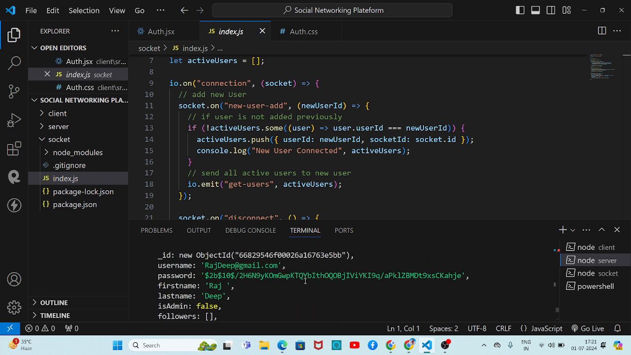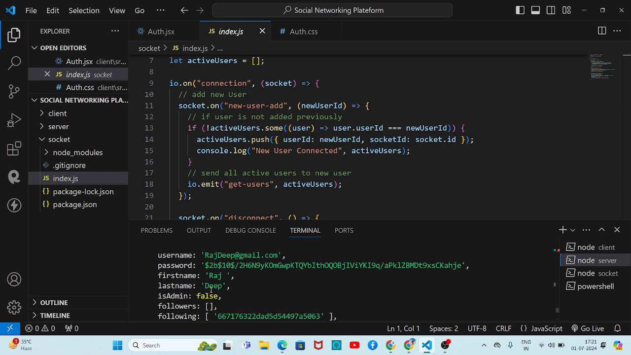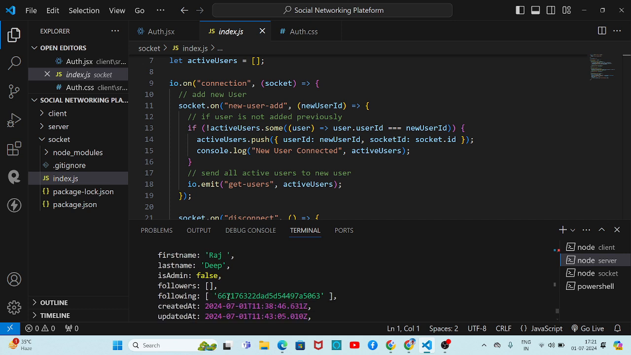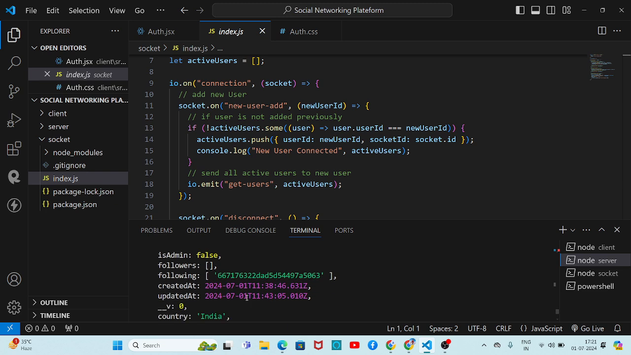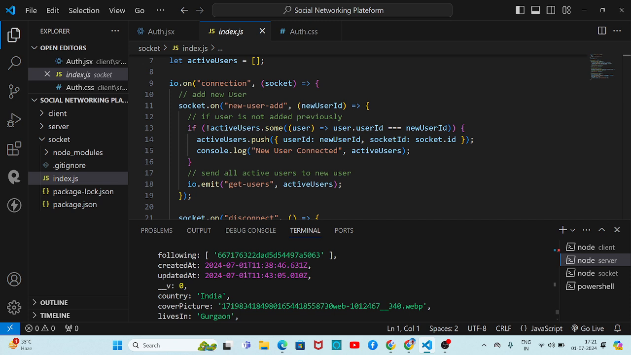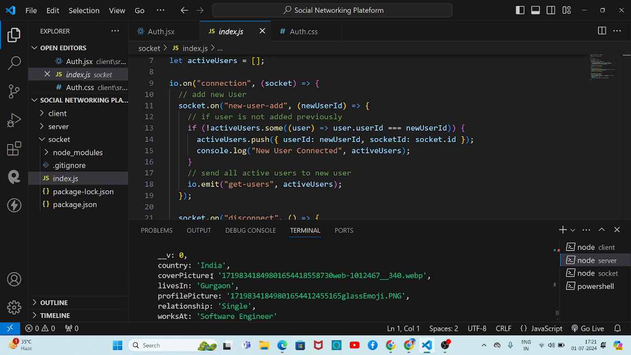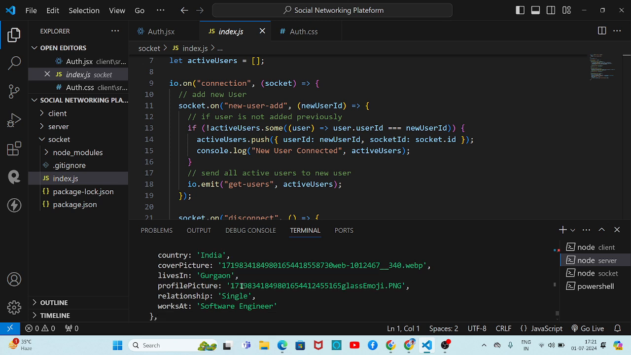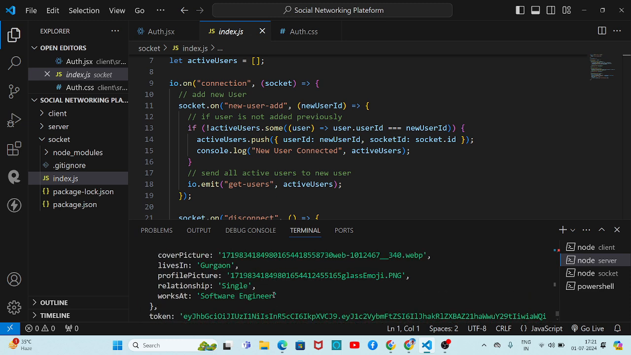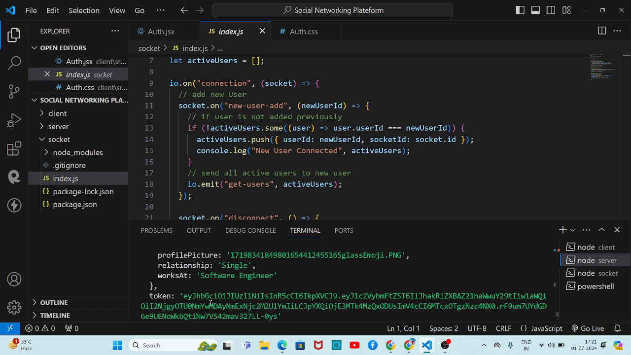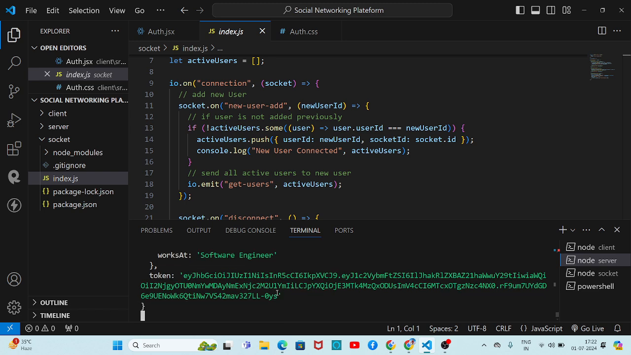Now in the server, you can see what I did before, like Rajdeep. I added Rajdeep as a user like this, rajdeep@gmail.com. Here I use first name Raj and last name Deep, and is admin I'm not adding. Following is this, she's following Jan, if you remember. And this is the date and time for created and updated. And this is the country that I added in my profile, and this is the cover picture. So all details are showing in MongoDB. And this is the token that JWT has given me. This is very important for any application. So this is the server.